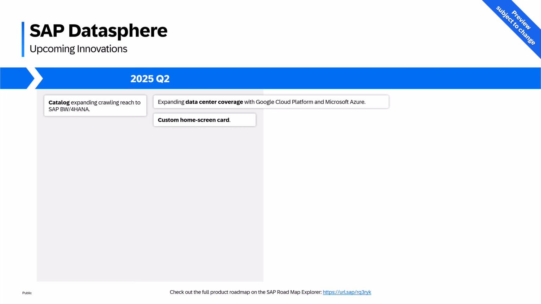Looking at the home screen, we want to introduce a custom card where you can bring in your own text, your links to materials you want to provide to people using SAP Datasphere directly on the home screen already.